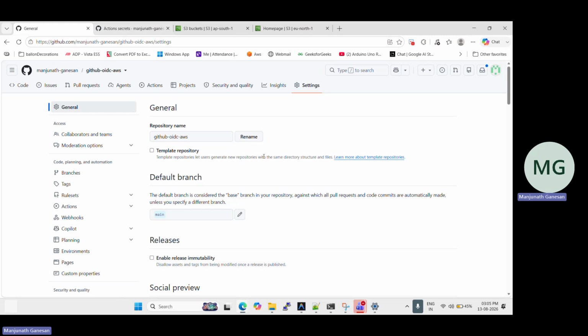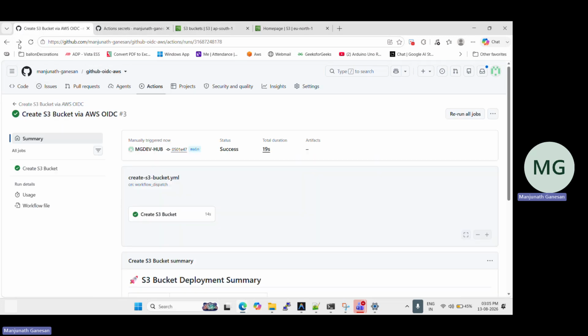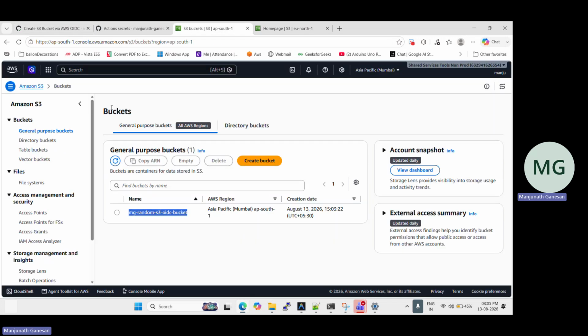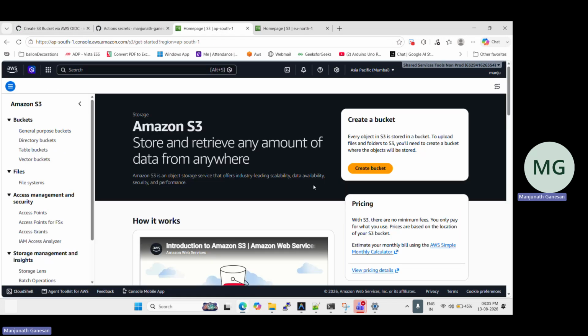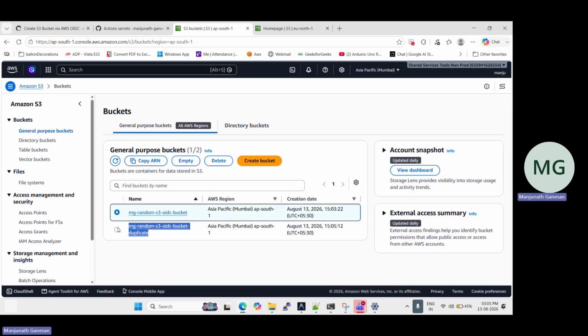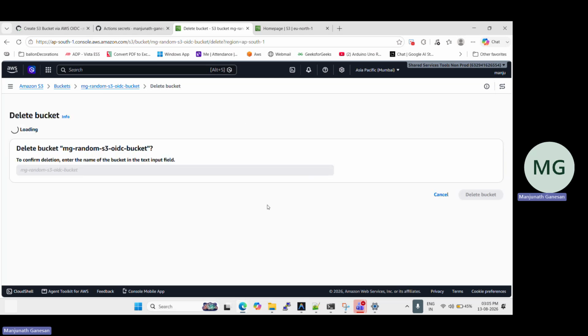So if you see that that has run, let's see. Duplicate bucket. Let's see if that duplicate bucket is created or not. Let's go to general purpose, refresh. You see that the duplicate bucket got created. Okay, so I'm going to delete this now.